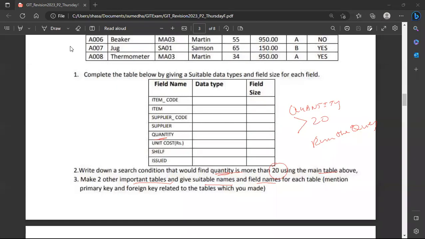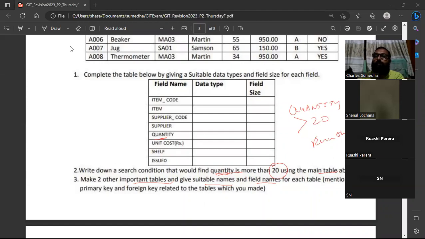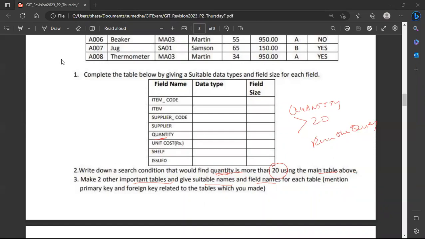Right. So mainly, what will happen here? When you consider the field size, they are asking the size now. When you consider the item code, how many characters are there? 1, 2, 3, 4. So you give text and the field size will be 4.